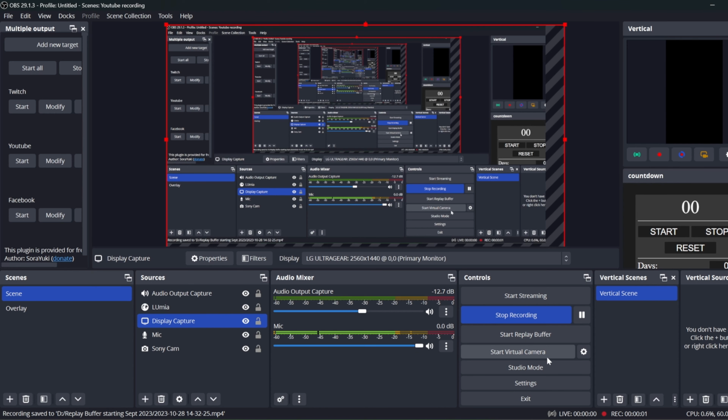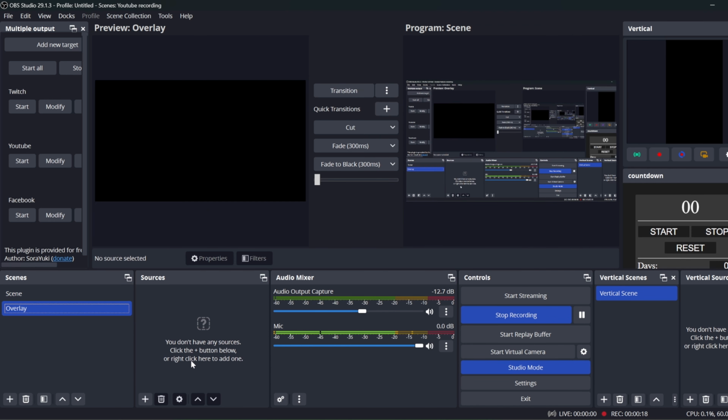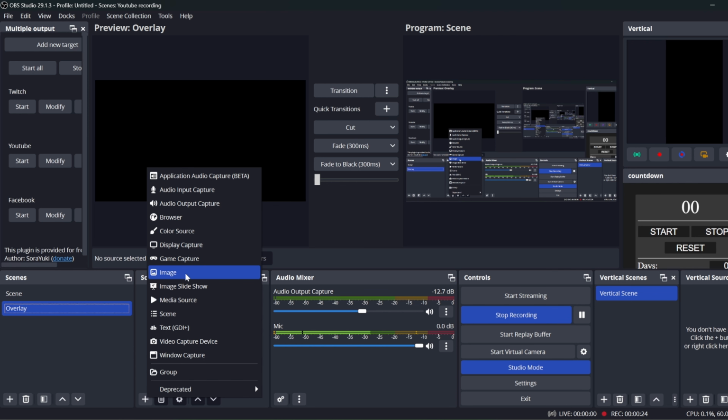Now let's head back over to our OBS and you're going to go ahead and go into overlay. I'm going to go into studio mode so you guys are able to see exactly what this looks like. So you're going to go to your overlay. You're going to add a new source. It's going to be a media source.